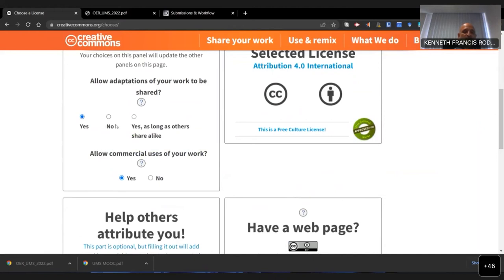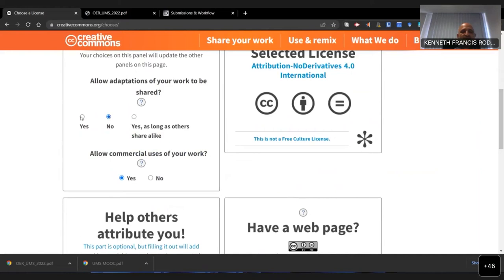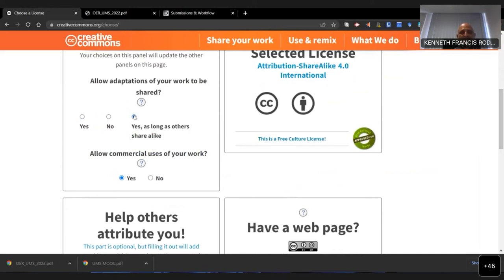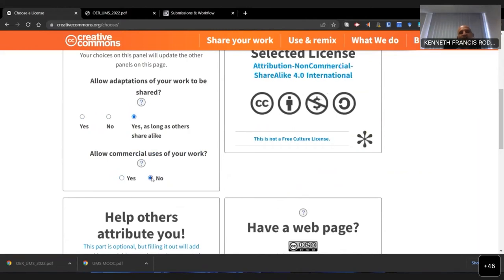So you just click yes or no. Now, as you click no, the license becomes restrictive. Okay, so if you click yes, you can see a small green icon here, which is known as a free culture license. If you click here, it's the same, but if you click on commercial uses of the work, no, the free culture license will disappear. So it will say this is not a free culture license.